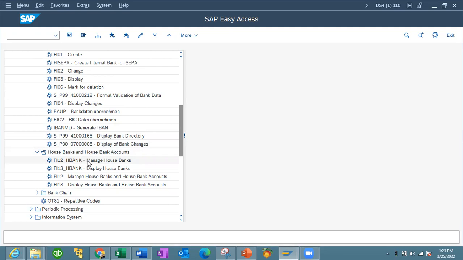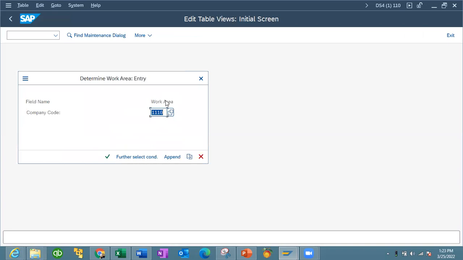So the first thing you do to create a bank master data in SAP S/4HANA, double click on this transaction code FI12_HBANK, which is called manage house banks. So double click on that. Now specify your company code, right? Depending on the company you're actually working on. My company code is 1110. So I say okay.